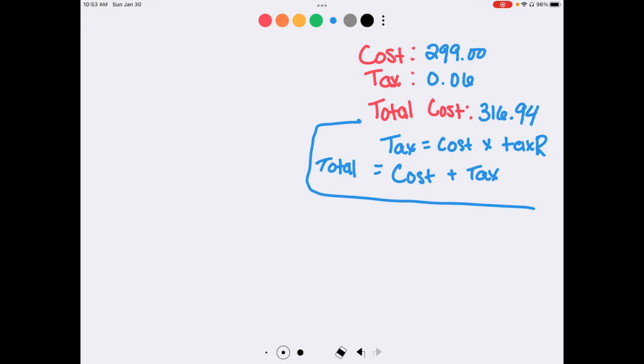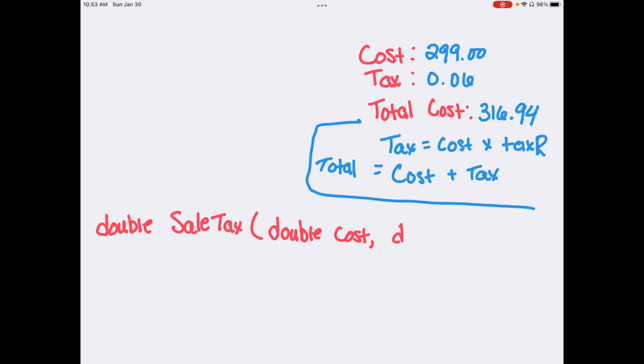So what you can do is you can write a method. You can state it's going to return a double, meaning it's a decimal value, or it could be an integer with a decimal. And then you're going to call it sales tax. And then you're going to pass in a decimal value or integer value of a cost. And you're going to pass in a state tax called tax rate.